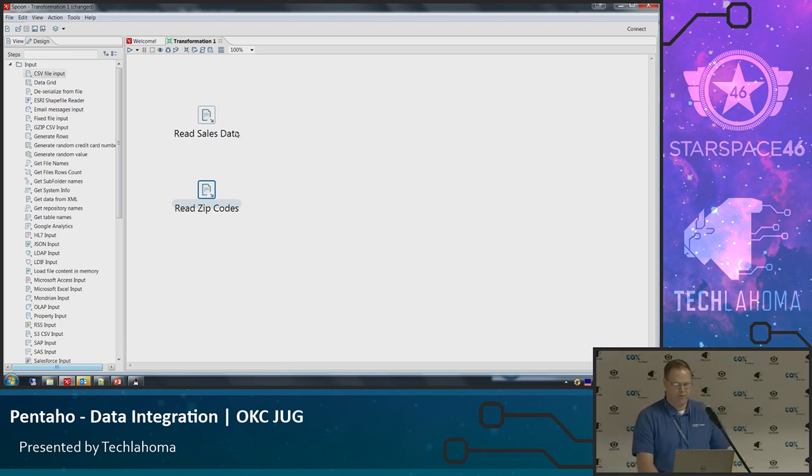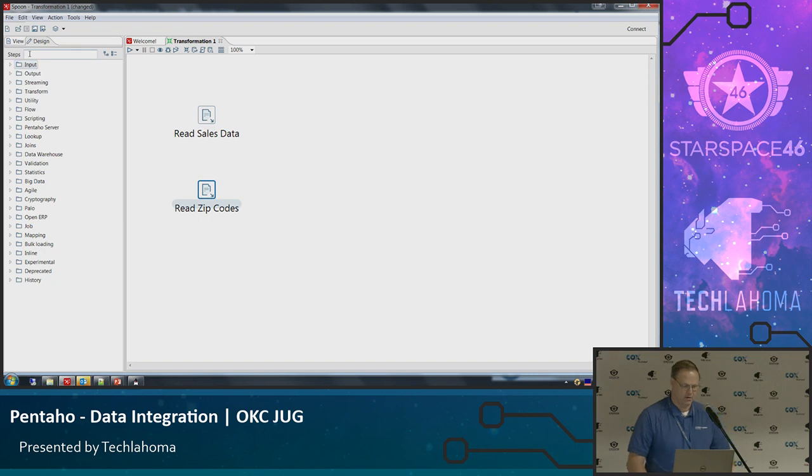So now we want to filter the data from the read sales data, looking for all those where the zip code is missing. So to do that, we're going to do a filter. Now this is really nice, being able to use this search facility up here. If I want to do a filter, I just type in filter and it'll change everything over in the left-hand column, finding everything that has the word filter in it. So we're going to filter the rows.